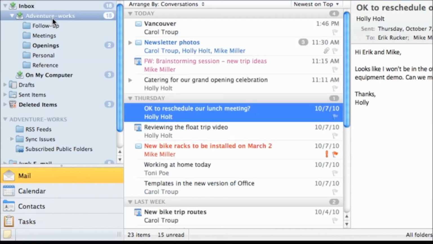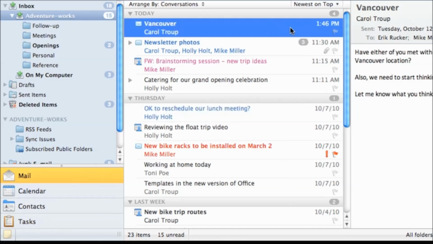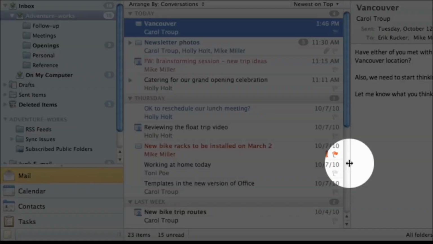Click a folder and all the messages in that folder appear in the item list. Click a message in the item list and the contents of the message display in the reading pane. To change the size of any of the panes, just drag the border between the panes.